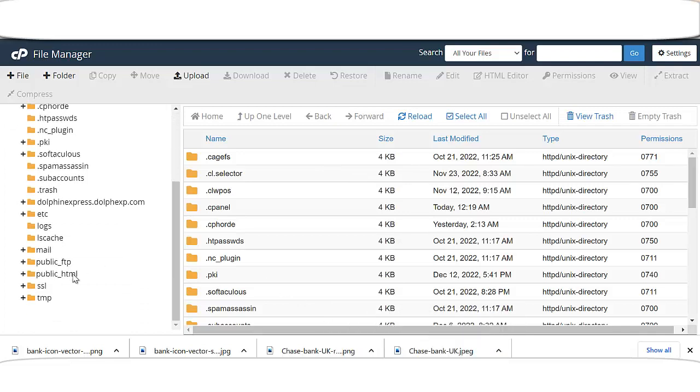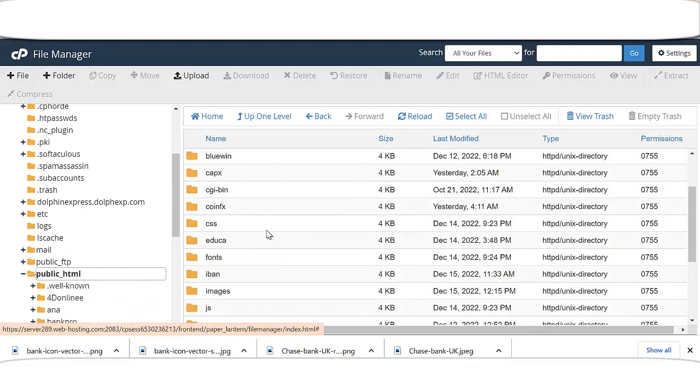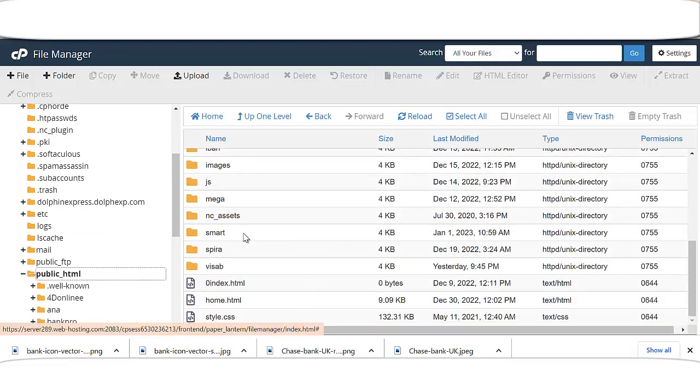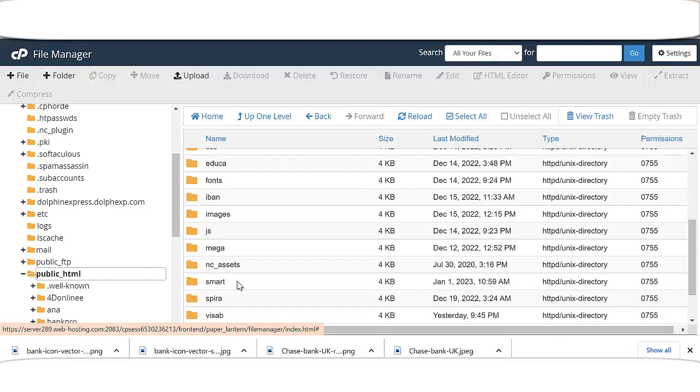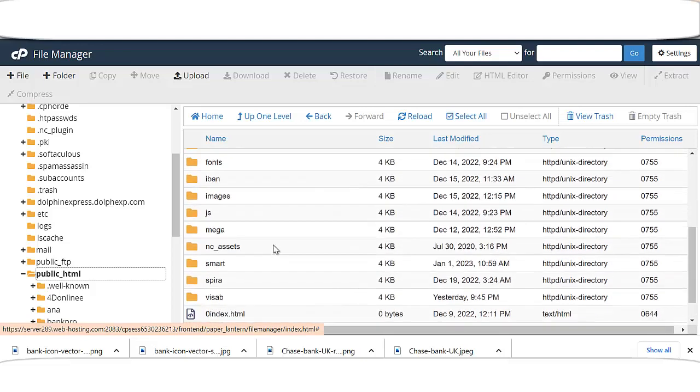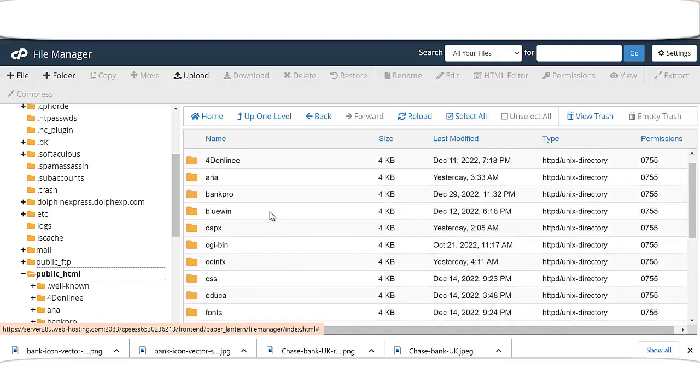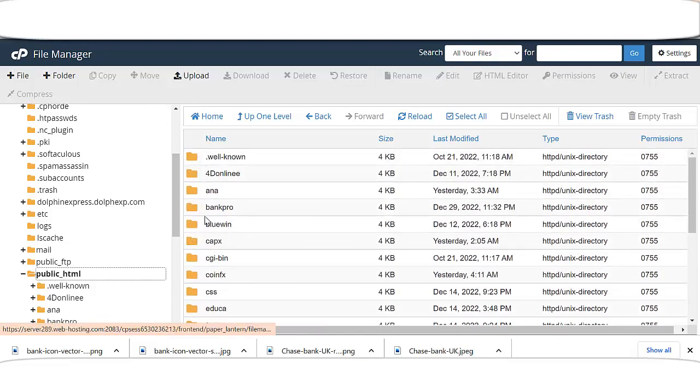So when you go to your file manager, you just click public_HTML, right? So when you click on public_HTML, this is my public_HTML. I have a lot of stuff inside my public_HTML, right? So for you, if you're designing this for a new client, all you need to do is just click on upload. But me, I'm not going to do that.